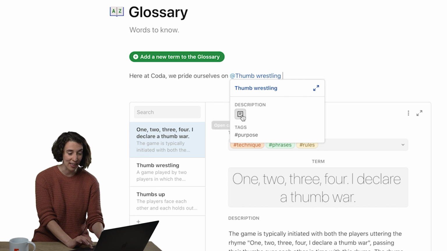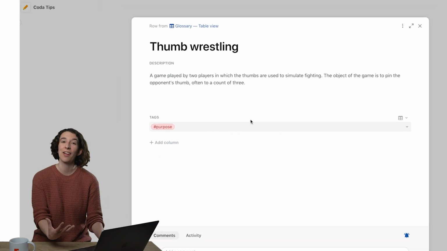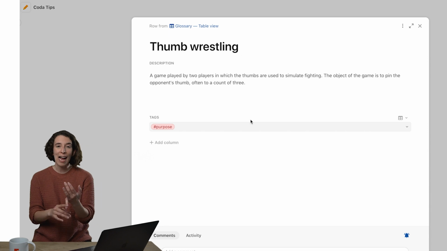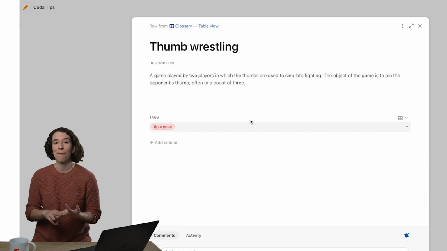So I could see, hey, let me know a little bit more about that. And it lets me now see that term. This is great for acronyms, company terms, definitions, or anything that is an important piece of content, an important definition for your organization, your team, or your family.